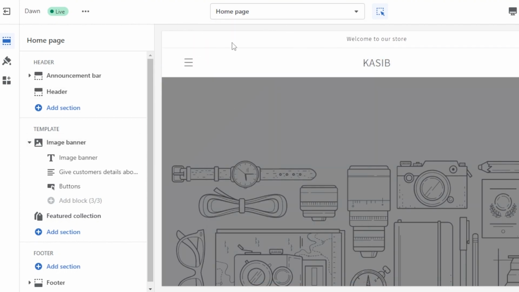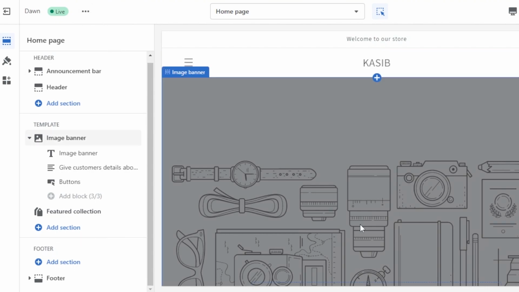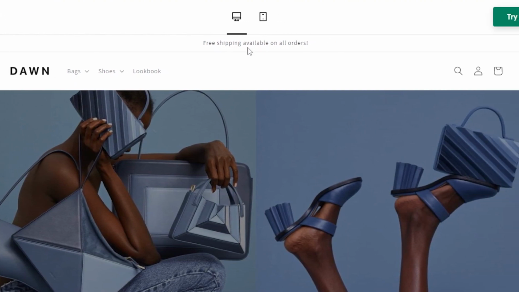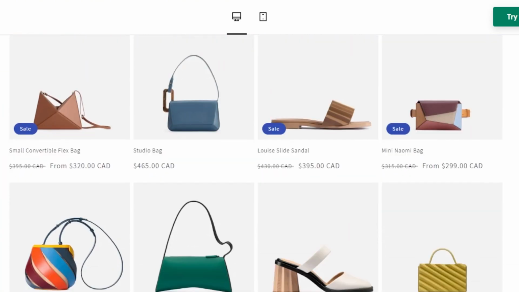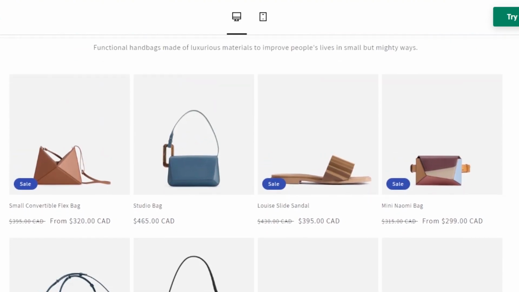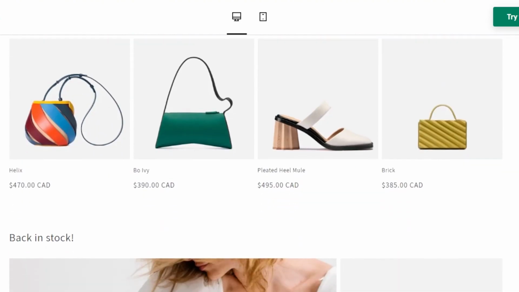So if I show you a full online store that we can create on Shopify, this is the Dawn theme, and once it's customized, this is what it looks like. You can see we have all of the buttons here, we have our pages, and you can scroll down, we have our banner image. These are the products showcased. So this is the kind of website we can create with Shopify.